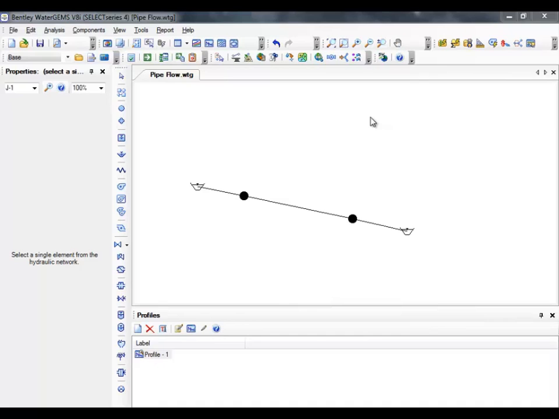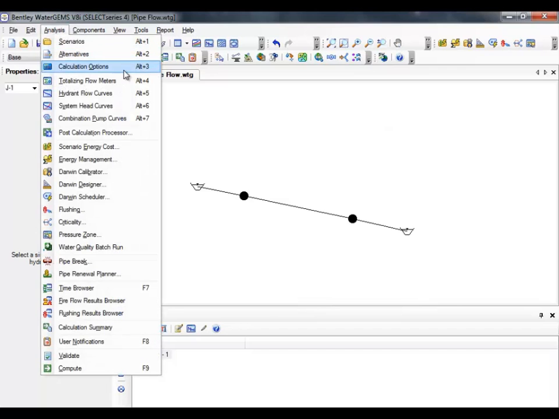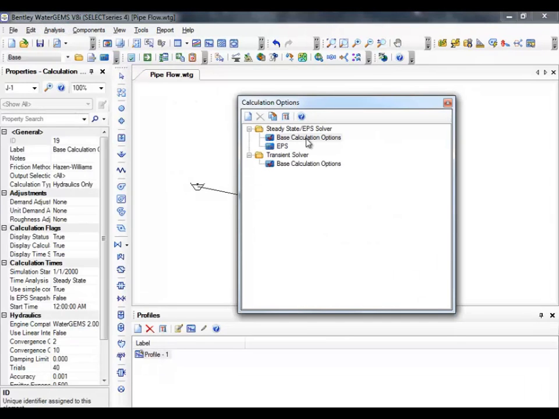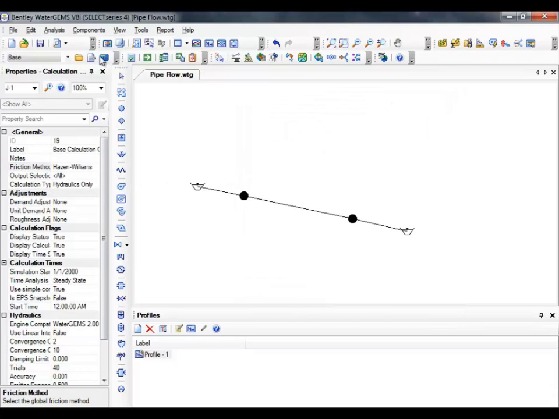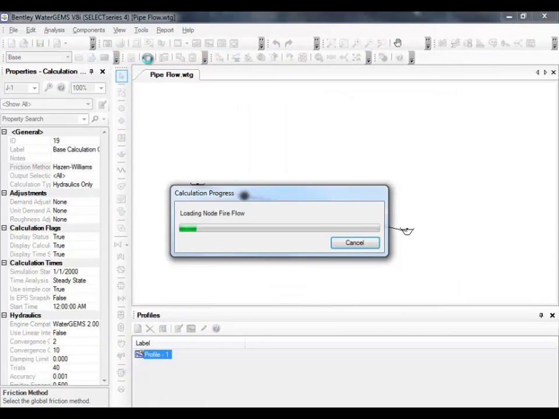Now that we're in WaterGEMS, the default calculation method is Hazen-Williams. If you want to change it, go to Analysis and Calculation Options. Double-click on the Steady State Base Calculation options. If you look under Friction Method, you can select from this menu. To compute, make sure the base scenario is selected, and then go ahead and click the green Compute arrow.